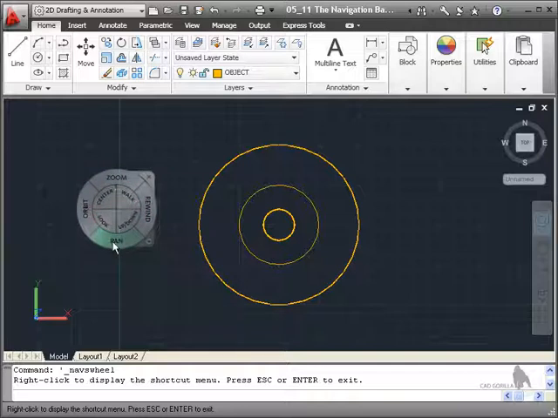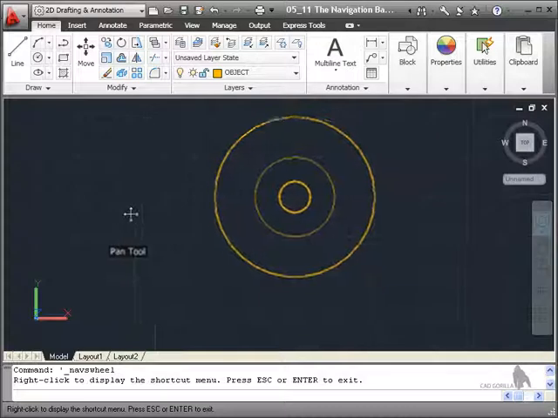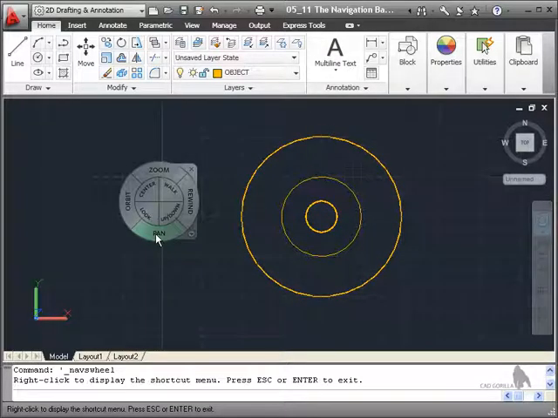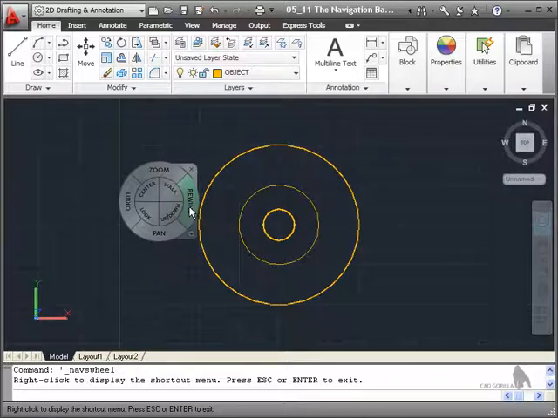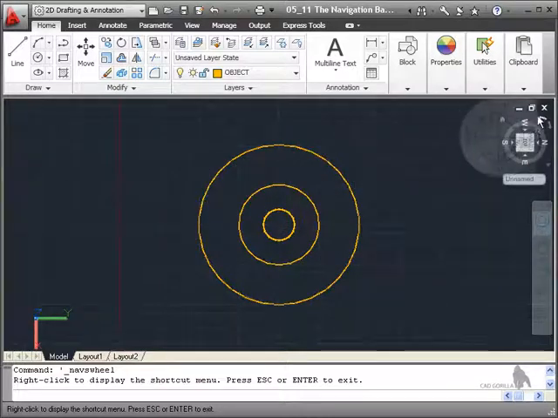If I click on pan and hold, can you see I'm using the pan tool on that steering wheel like so. Release the left hand mouse button and the steering wheel comes back. I can rewind that as well, step by step. Can you see that? Every click it rewinds. Notice, look, it's rewound that view there on the view cube.